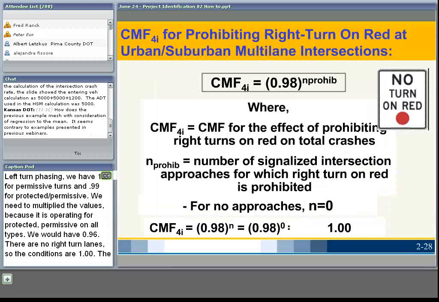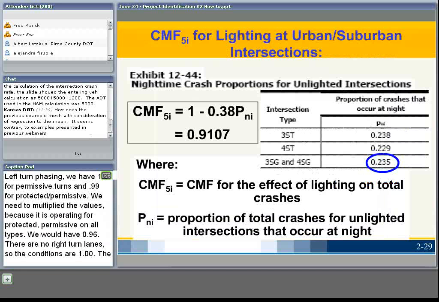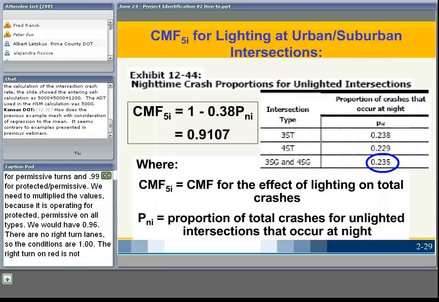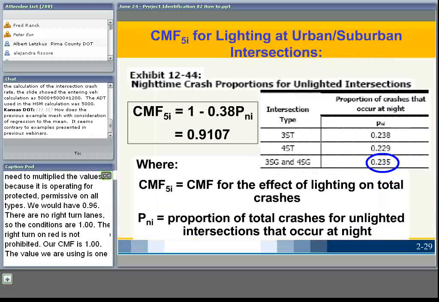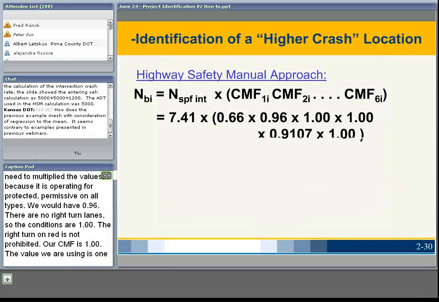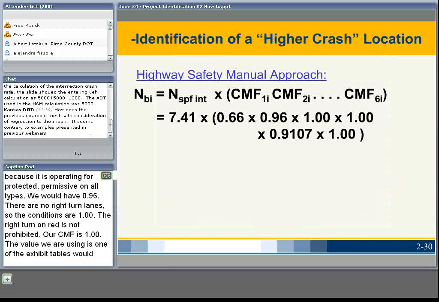The right turn on red is not prohibited. There are no approaches where this is posted or regulated, so our CMF is 1.00. Lighting is present for the intersection, and our value using one of the exhibit tables for a signalized intersection, multi-lane, would result in a CMF of 0.9107.